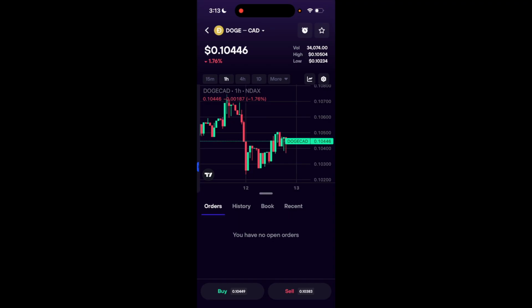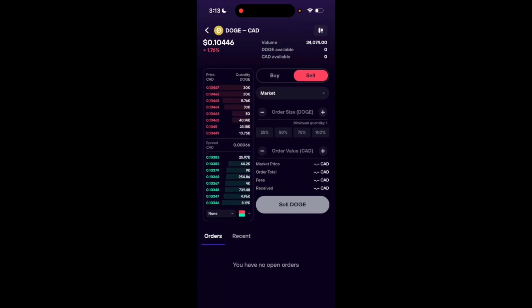So once you have your crypto selected, in the bottom right of your screen, it says sell. Go ahead and select that. Then once you're here, you're going to be on the sell page. So if it says buy, it's going to be green. If it says sell, it's going to be red.